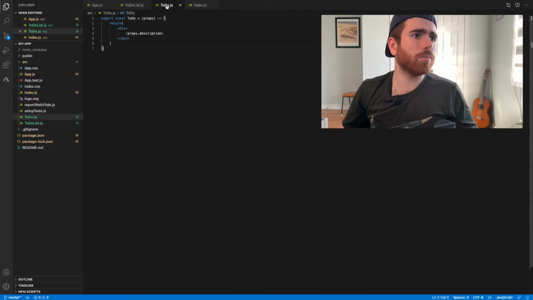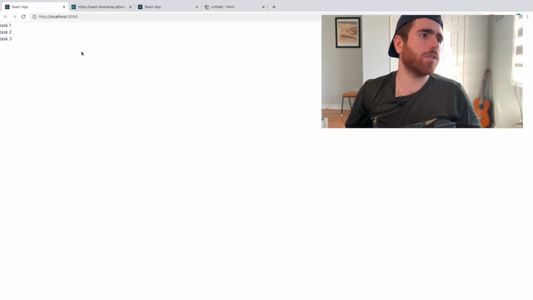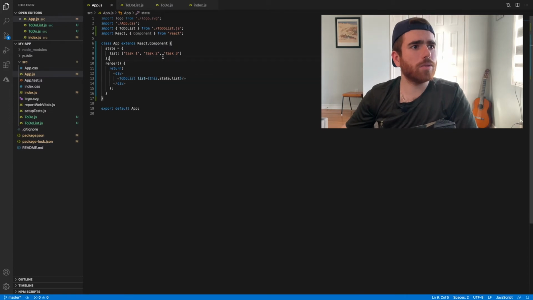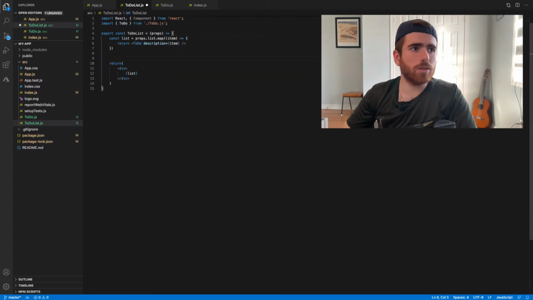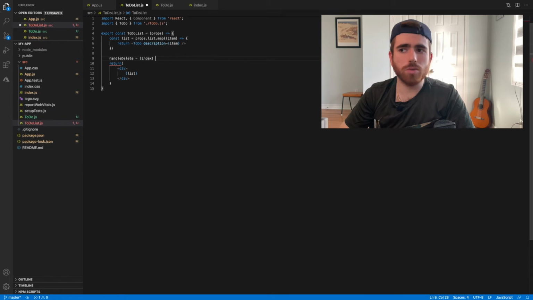I have my to-do component over here. And what we're basically doing right now is just showing these tasks. So now what we want to do is be able to delete, right? So from here, handle delete equals index. We want to be able to delete based on our index, right? And I guess this wouldn't go here.